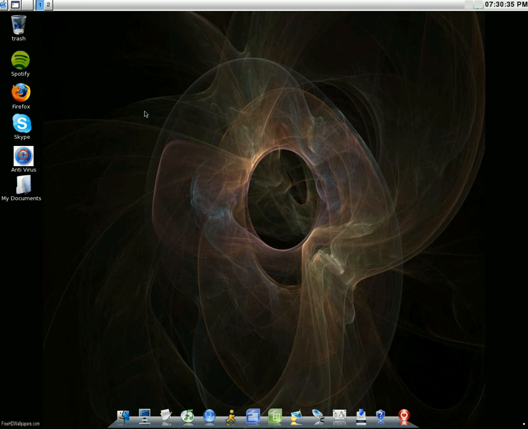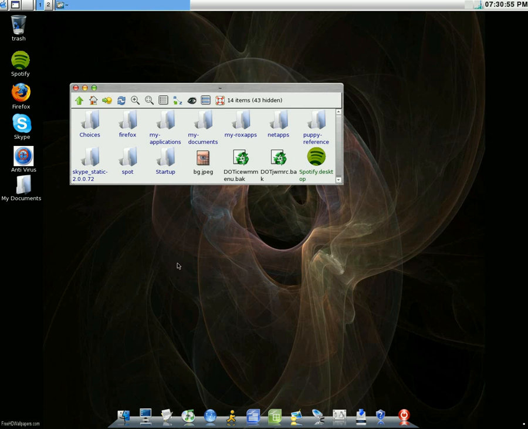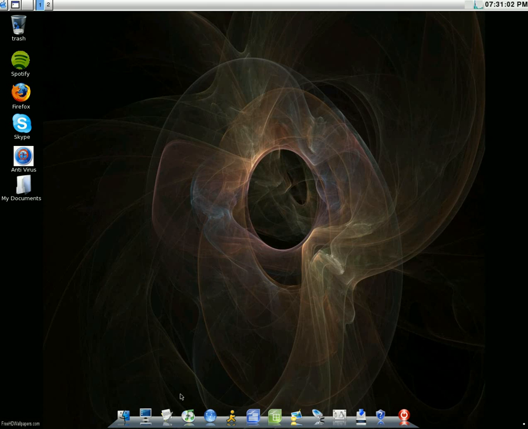Tonight we're looking at Simplicity Linux, which is based on Puppy 412, and it looks really, really good. There's ongoing work, but this is probably the first real release of it that looks any good. So, here's your desktop. Trash, Spotify, Firefox, Skype, Antivirus, and My Docs. Usual file system, same as Puppy, of course.